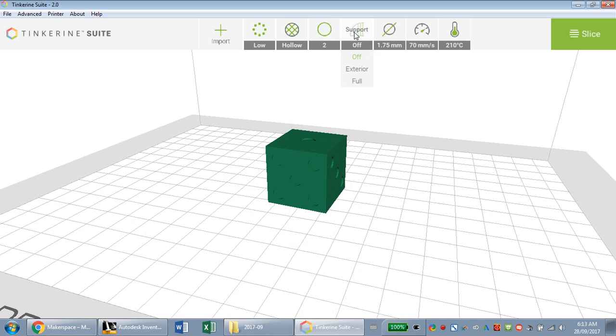Supports are basically needed if something's hanging out of this dice off to the side, because the 3D printer can't print in space. So what you do is you add supports to build up to support it, but we don't need supports, so they're off. The filament's 1.75. Speed we're going to leave. Temperature we're going to leave. And we're going to hit slice.